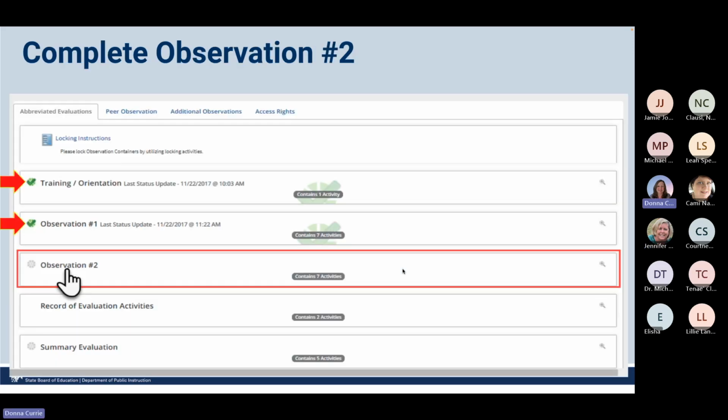I know that Jennifer just explained the process of the back and forth. So what does that look like in the system? When you have completed that observation number 2, remember you're going to go into this container. It is going to say that there's 7 activities. They were all listed on that previous slide. And anything with an asterisk has to be completed.